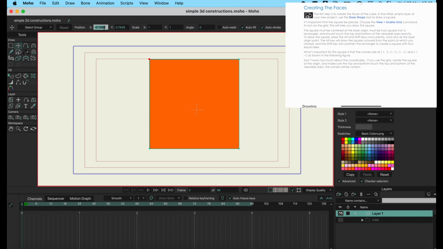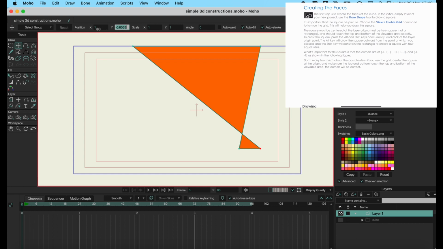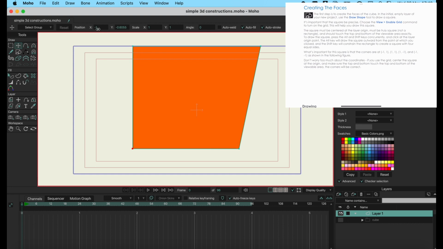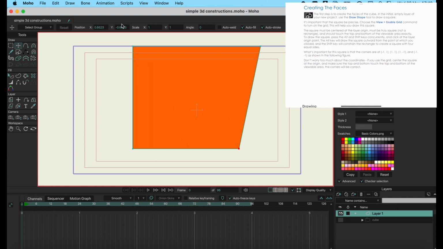What's important for this square is that the corners are at, I believe this is -1 and 1, and then the other one is also at 1 and 1, and then this one is at 1, or is it -1 and 1? We will get there at the end. It's a bit tricky. I usually get it confused.